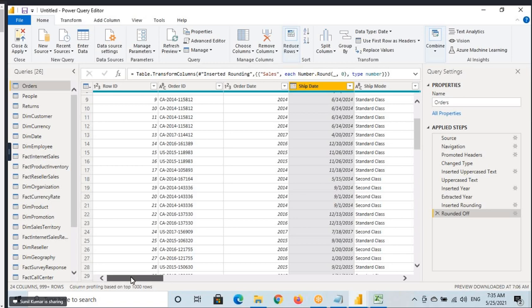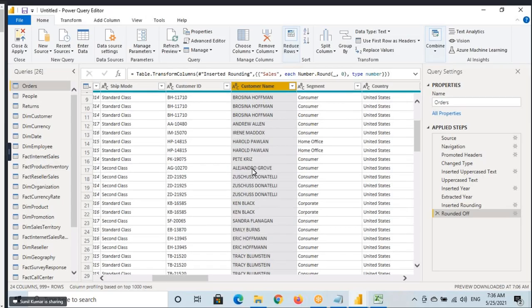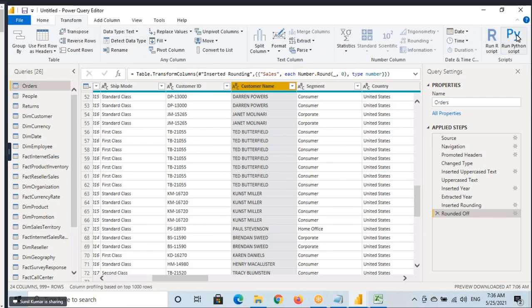So what is the language we used to transform the data? Look at this. When I want to convert the customer name to uppercase, what is the language I used in Power Query to transform it? M language. Perfect. We use M language. Same way, we can even transform the data with R language and Python language also, guys. R is also a computer language and Python is also a computer language, where we can transform the data.